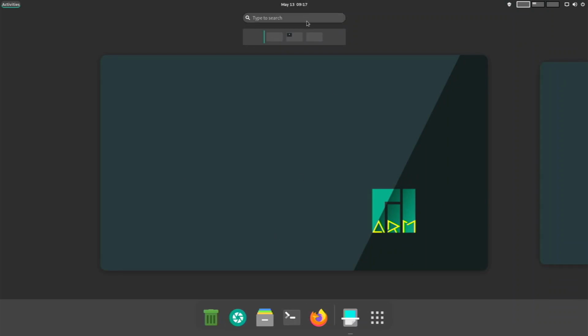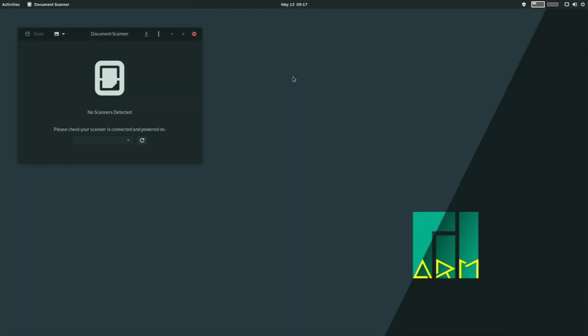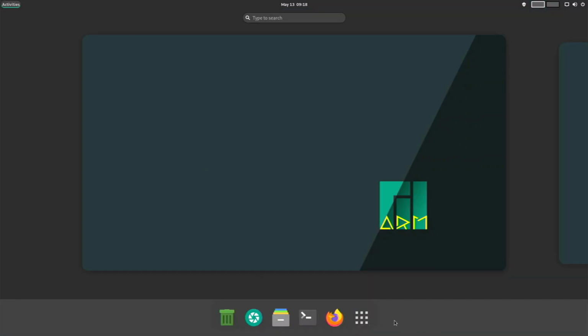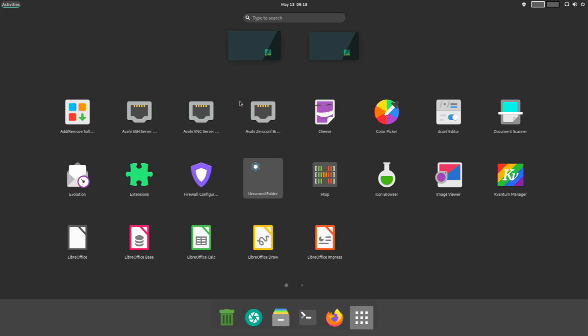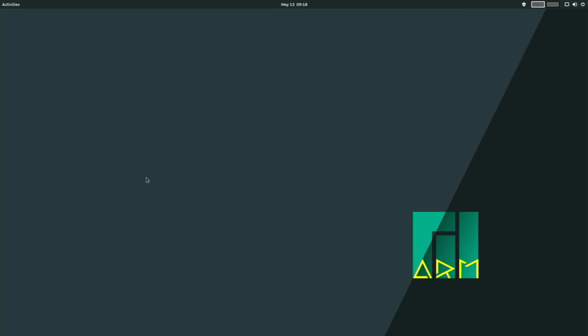I'm in the wrong desktop. Oops. So here we are, and it's just a document scanner, basically. Other than that, we have a lot of pre-installed applications on here. We have Evolution, which is like a mail client. Extensions, let's take a look and see what GNOME extensions we're actually using.